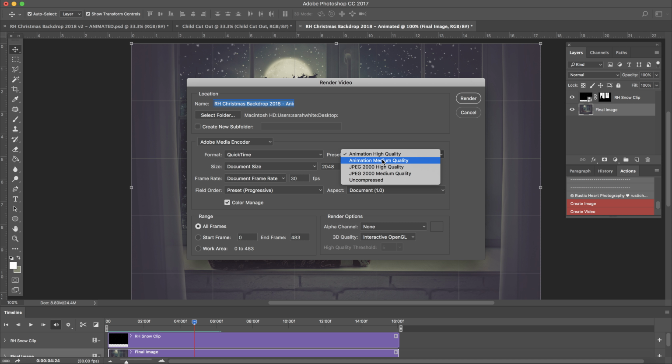So you can bring this down slightly so that the file size is even smaller, so a medium quality. You can change the document size if you like. So best practice is to have it around 2048 width for the likes of websites and Facebook, but you can change that if you'd like it smaller. Frame rate, and any other sort of settings that you'd like to change, but I tend to leave it like this, and I would press render, and that will then render the video and save it to wherever you've selected, and then you can do with it as you wish.